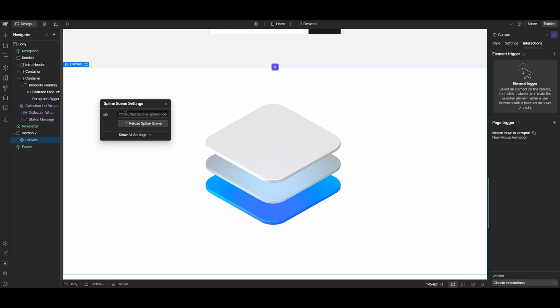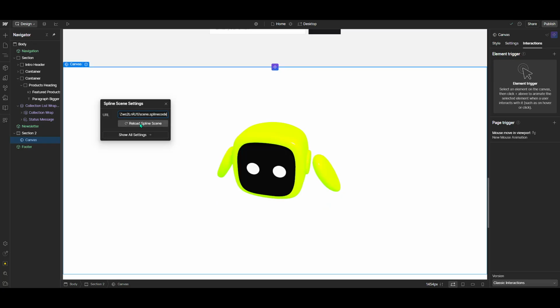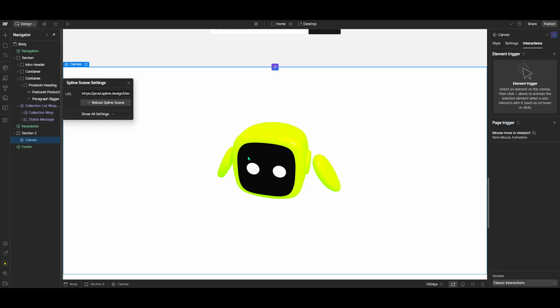Return to your Webflow project and paste the link into the designated URL field in the Spline Scene Settings dialog box. It's critical that your URL is accurate, so double check to ensure everything is correct. After pasting the URL, look for the button that says Reload Spline Scene and click it. This action is what brings your 3D scene to life on your Webflow page. And just like that, your spline scene should appear where you placed it in your design.